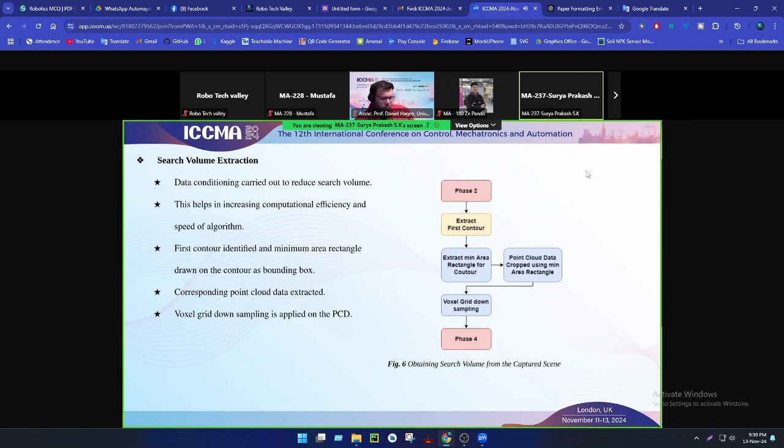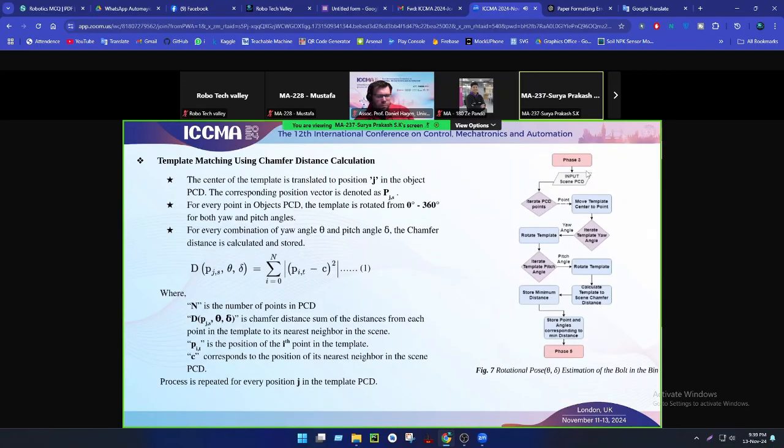The first contour is identified and a minimum area rectangle will be drawn on the contour as a bounding box. Voxel grid downsampling is applied on the PCD to reduce the computational complexity. Now our template, which was imported from Autodesk, will be moved to the object's PCD. The center of the template is translated to the position J of the object PCD, which is denoted as P subscript J, S. Now the template will be rotated from 0 to 360 degrees for both yaw and pitch angles. For every combination, we store the chamfer distance as shown in equation number 1.